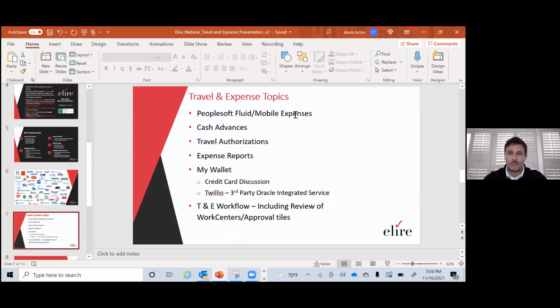We're going to go through the PeopleSoft Fluid mobile expenses. So it is going to be Fluid you're going to see today. If you're not familiar with Fluid, right now the most advanced tools out there is 859, and you can still go to the Classic if you want to. I'll show you those navigations as well for the expense, but we're actually going to do a lot of the work and a lot of the demonstration in the Fluid, so that you can see what the mobile would look like as well. So PeopleSoft, the Fluid mobile expenses, cash advances, travel authorization, expense reports. We're going to talk about my wallet and how my wallet is populated. And then we're going to show some of the workflow as we submit either the cash advance, the travel authorizations, or the expense reports.